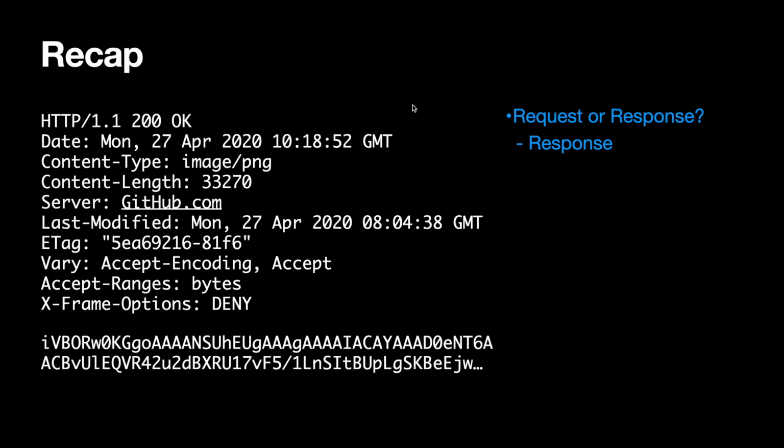Which leads to the second question. What is the status code? And maybe an extra question: was it an error or not? And the answer for this question is 200. We can see here in the first line, the server responded with 200 OK, which means there was no error, and this response actually has some data.